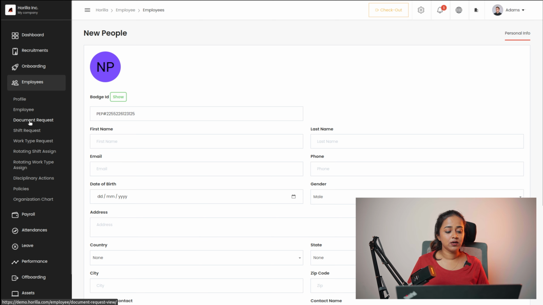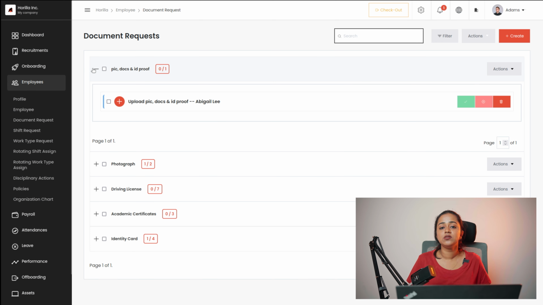Now you have this document request. Now these will be the document requests to employees. So once you are joining a new organization, they'll be requesting documents like your certificates, your identification things, that is your ID cards and all such things, right? So those document requests can be created from here. Okay, so there might be a need for your picture, your documents, your ID proofs and all such things. So those document requests can be viewed here.